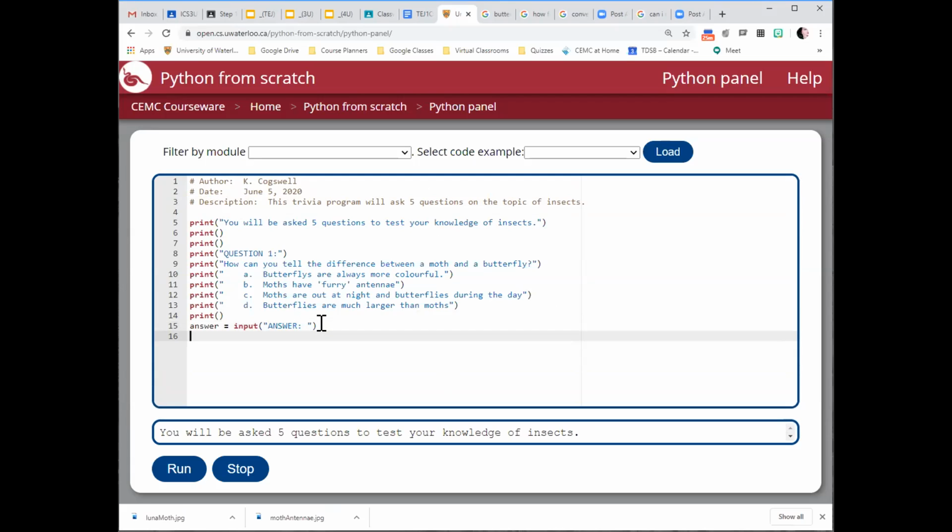We have to process their answer. We're going to process their answer using an if structure. So if answer equals B, I want to do something.